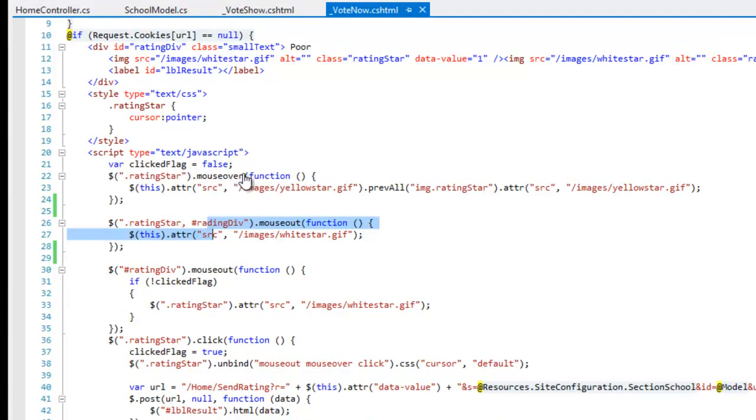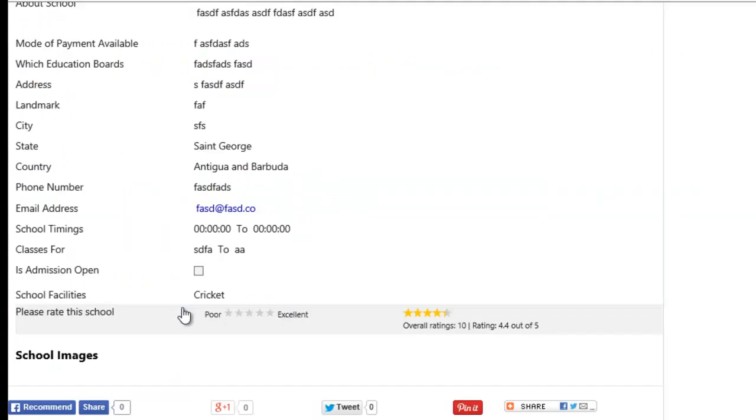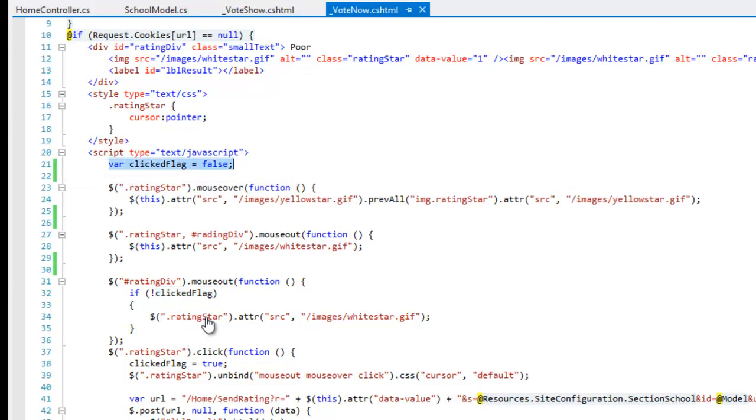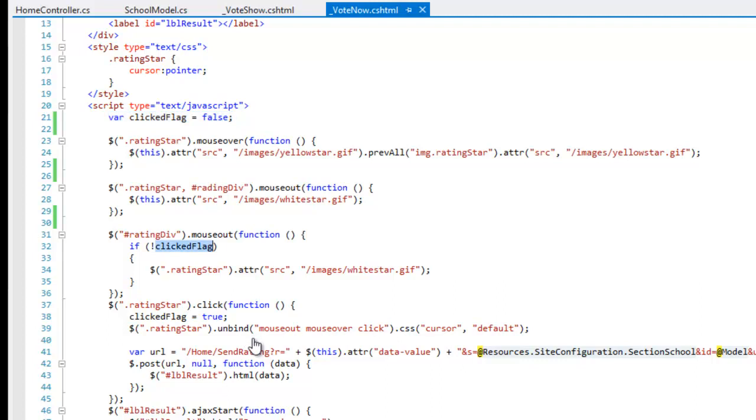And when we are taking the mouse out of the rating div here, then we are checking whether the click flag is true. Click flag is basically a flag that is being maintained to check whether the user has voted, meaning the user has clicked any star. So currently it is not, because the initialization of the variable itself is false. So if the click flag is false, then we are saying change the yellow star to white star.